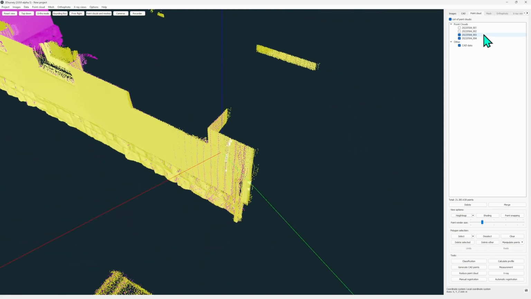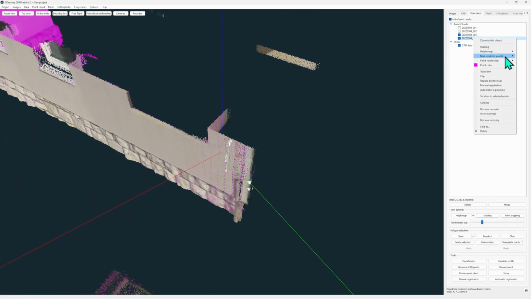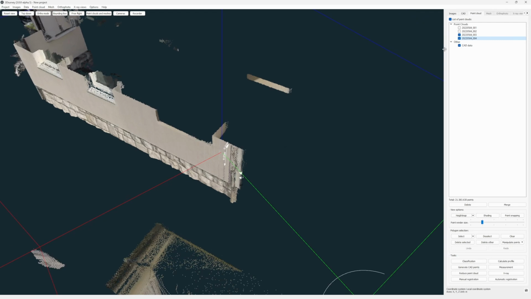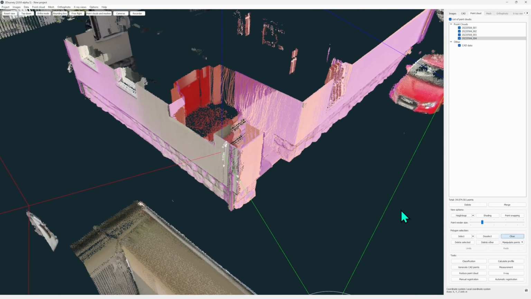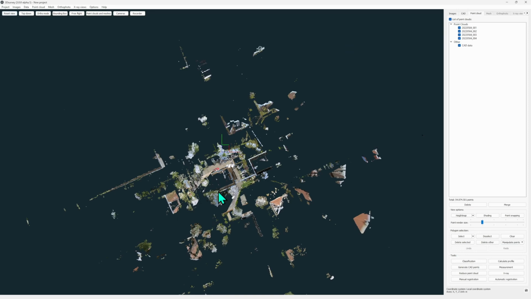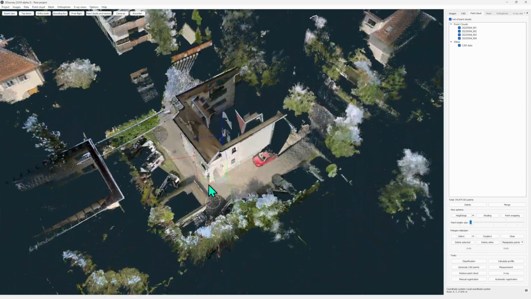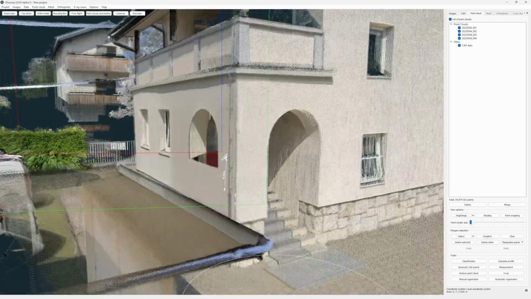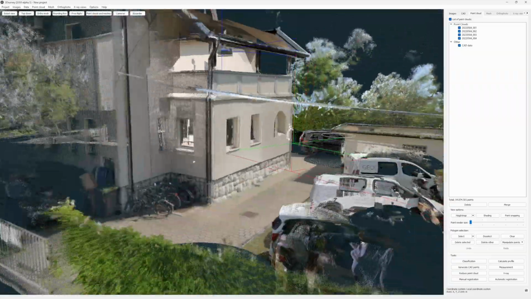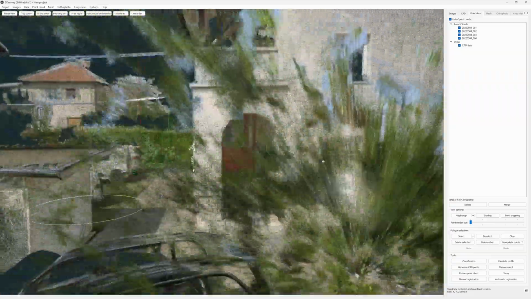We can return them to their natural color and see the complete result we got through this point cloud registration process. So there you have it. We successfully registered our non-aligned point clouds to fit together perfectly. And now you know just how to do it yourself.